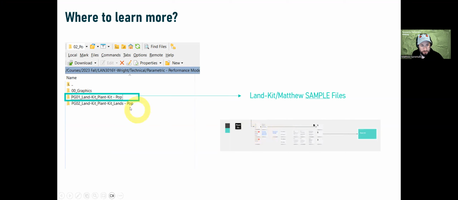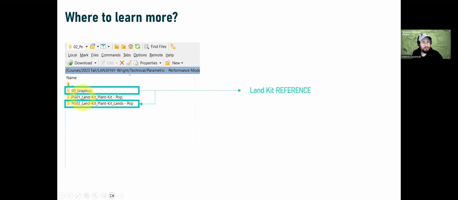So all of the ones that come from here, I've recreated them to be Canadian specific, metric specific, and a little more didactic in terms of annotation. And then finally, you might be like, what the hell is this graphics folder? The graphics folder is not land kit. This should say lands design reference. It's those files that I pulled from lands design for the plants, if you're wondering where I got them from.